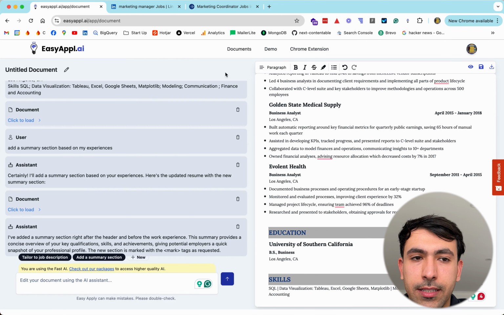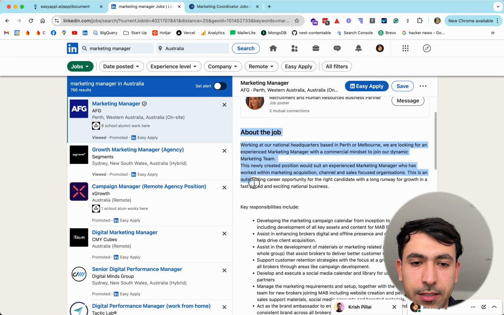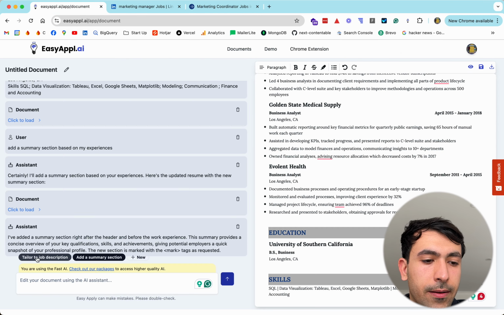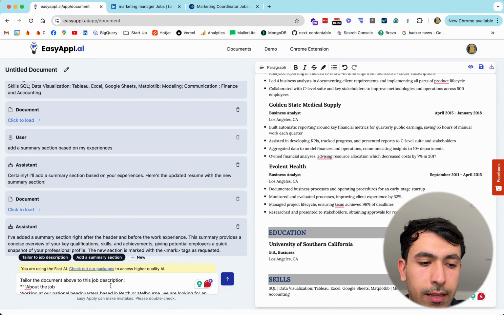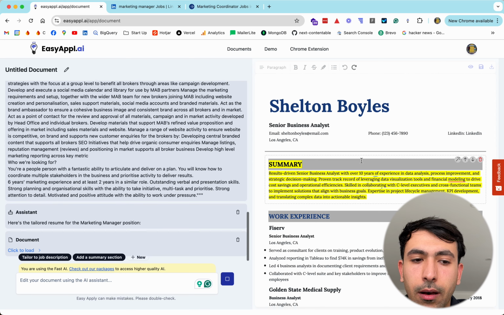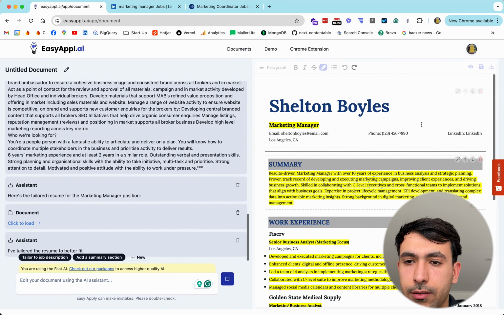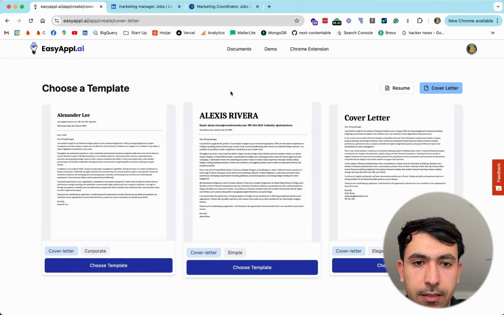Another thing you might want to use this for is to actually tailor your resume to a job description. So simply you can bring in this job description over here and here, tailor to a job description. This is going to put that job description with a prompt, and then the resume will get updated for that job description. And that's how it looks. So I guess you can do the same with cover letters. We have a few templates here as well.